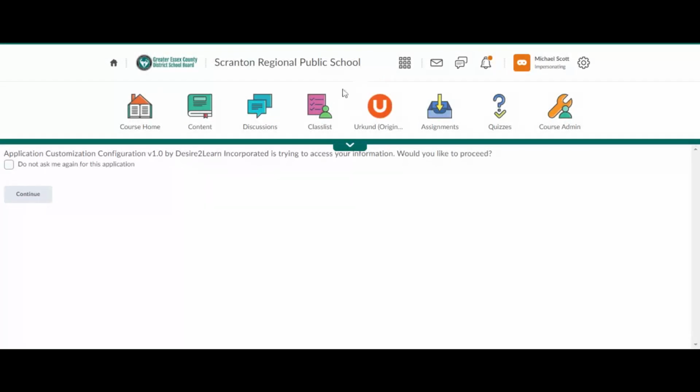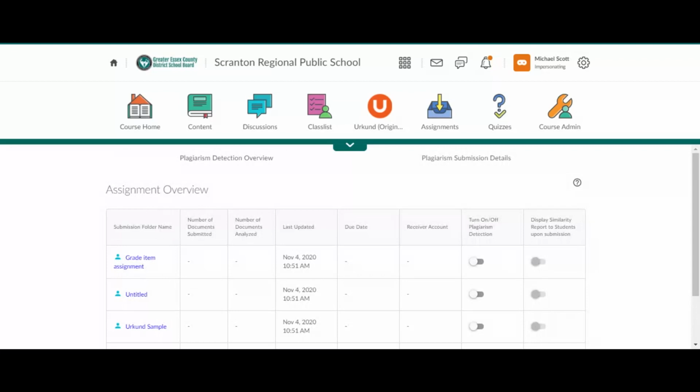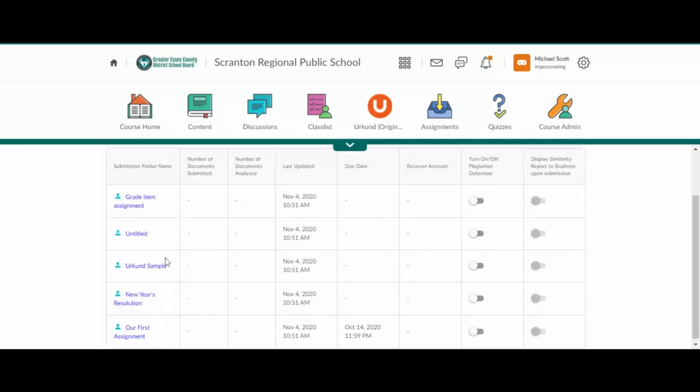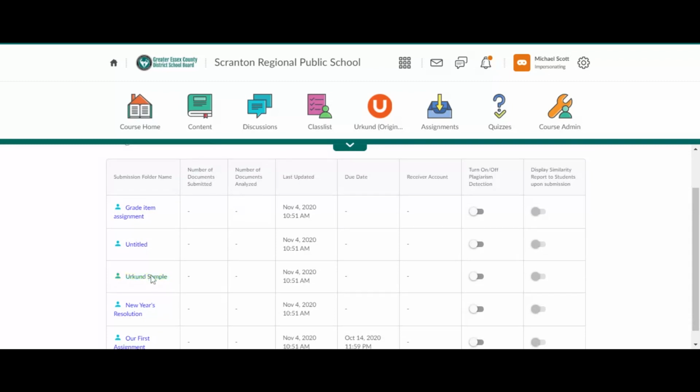So the first time you do it, you might get this warning just saying that there's another organization or application trying to access your information. We're going to continue, but you can say, don't ask me again, and it won't. So we hit continue, and then we get the Urkund screen. Notice all of the assignments we have are here, and the one that we're going to be looking at is Urkund Sample.